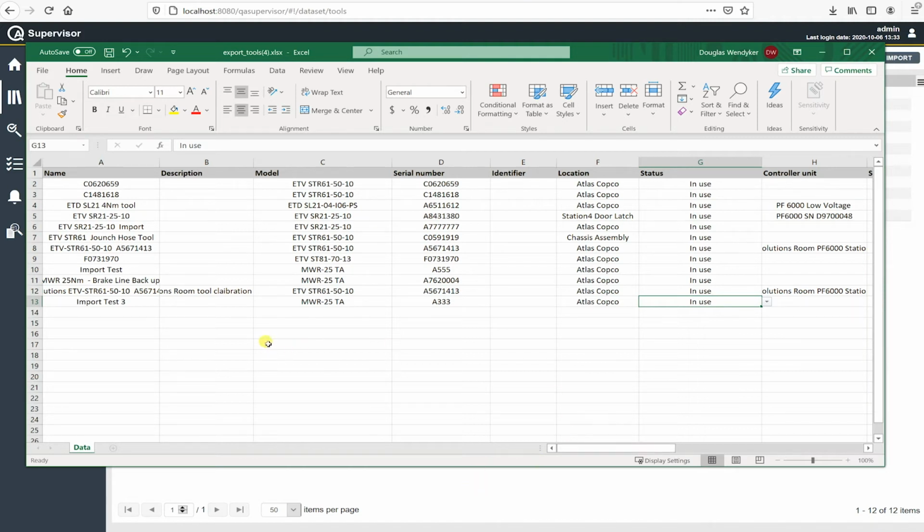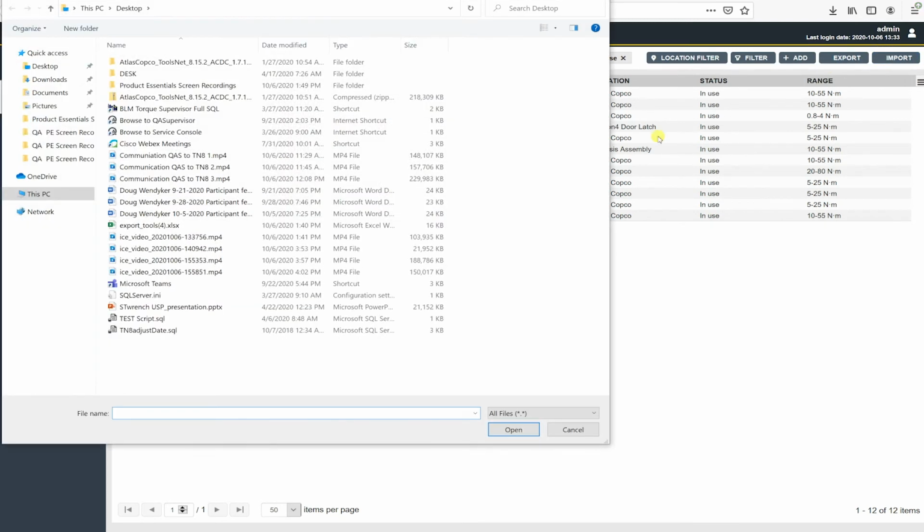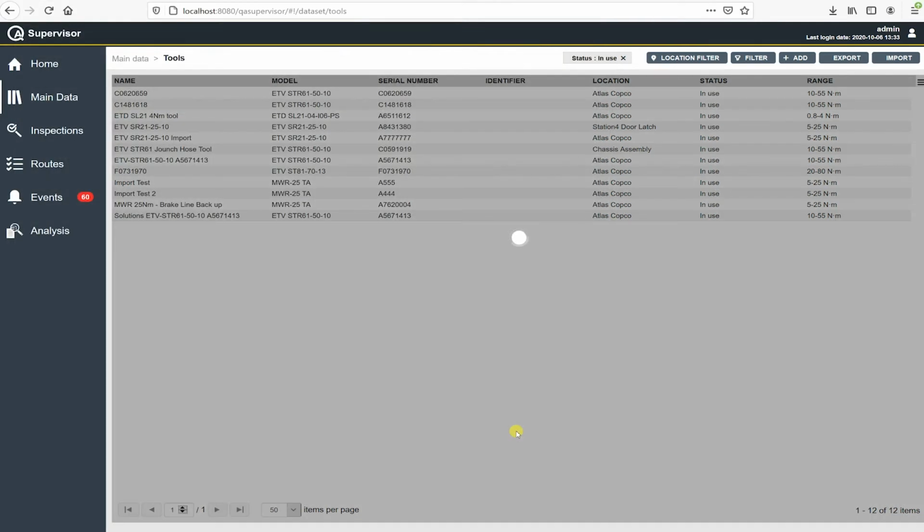So this is our Excel sheet. This one tool in line 13 is the one we're going to import. Now the items in 2 through 12 are duplicates. So when I hit import, and I'm going to do that now, I'm going to get a message saying there are some errors. So let me select import, select my Excel file there, and then import it.